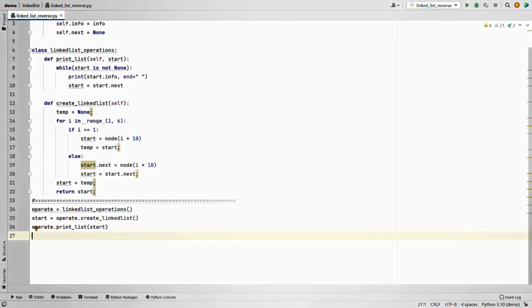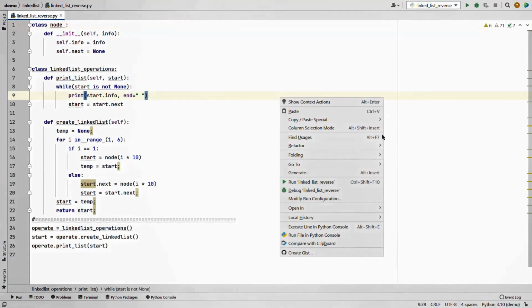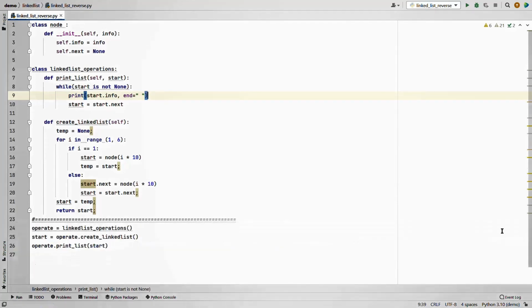So now let's write the code for reversing the linked list in Python. So I have already created the Python code here for creation of a linked list and printing the linked list. So let's run this code and let's see what happens. So we have a linked list having nodes which have values 10, 20, 30, 40 and 50. So we need to incorporate the code for the reversal of linked list.